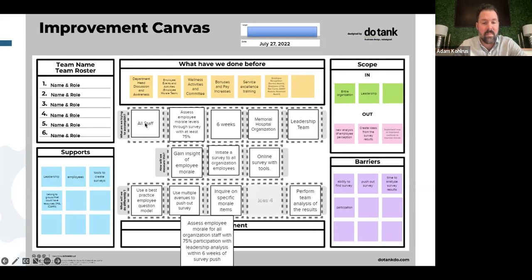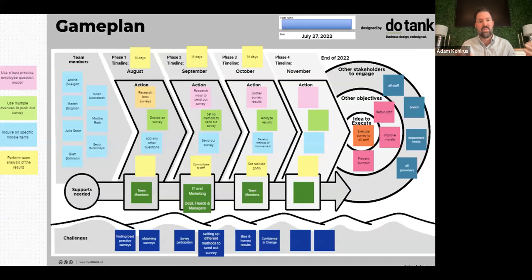And so we start them by literally spelling out box by box, what's your aim? What do you want to achieve? How are you going to measure it? And then what are those things that you're going to do to ensure that this aim statement of an employee morale assessment going out in 6 weeks happens? We ideate around what they've done before in this space, what supports and barriers might be, what their scope is. So this improvement canvas is kind of your charter, right? After you've got your empathy, your focus, and then this is where the real accountability comes to play.